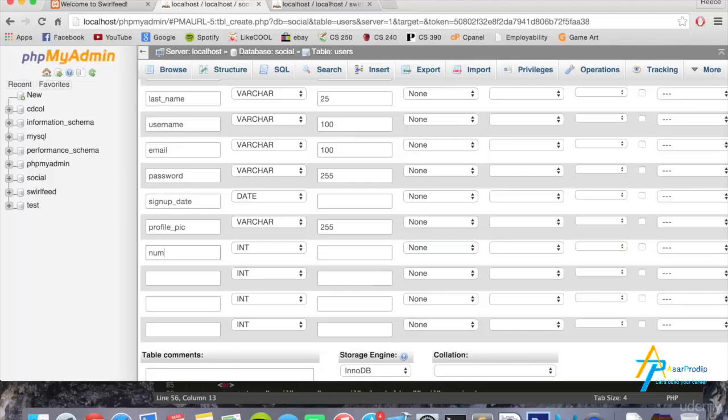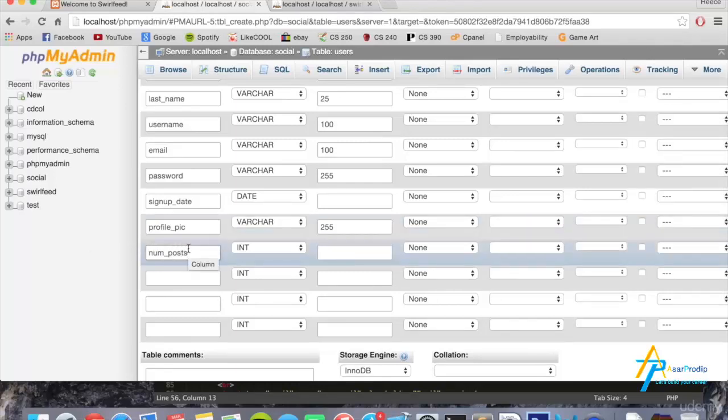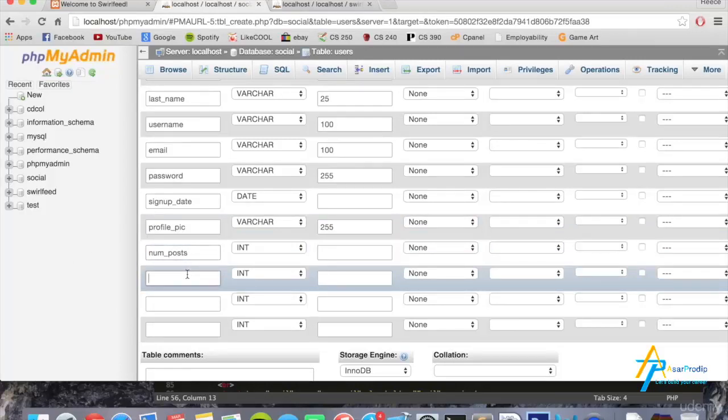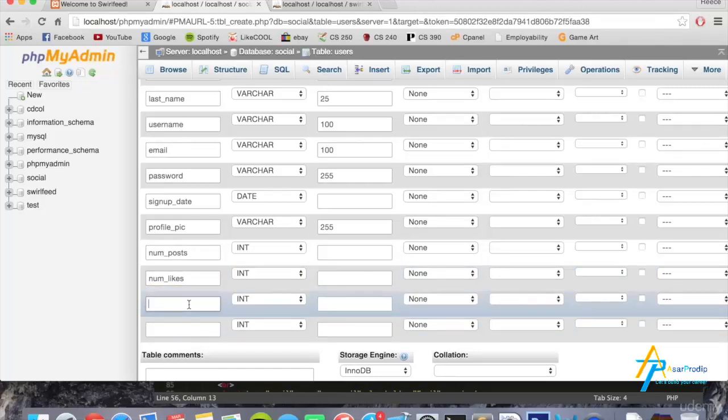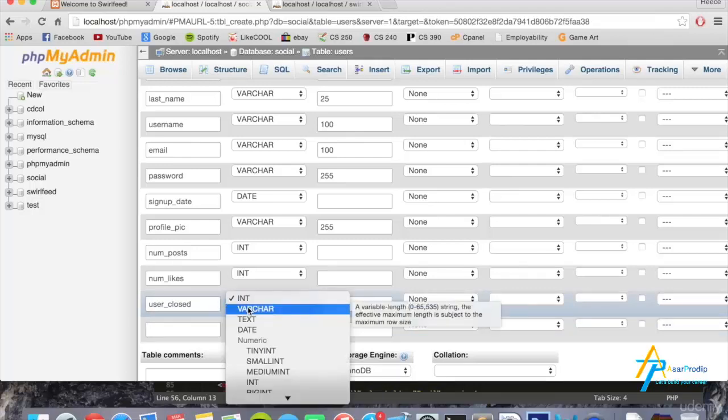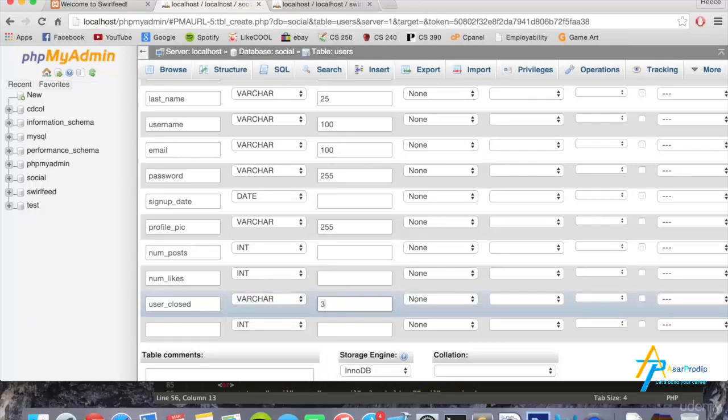We're going to put num_posts, which is going to hold the number of posts they've done, just as a nice little statistic they can see. We're also going to put num_likes, which is going to be the number of likes the person's received. Again, a nice little statistic they might be interested in. We're also going to put user_closed, which will be a yes or no whether the user's closed their account or not. This will be varchar, but of length 3, because as I said, it's either going to have the values yes or no in there. Of course, having 3 letters, we can put the maximum length of values to 3.